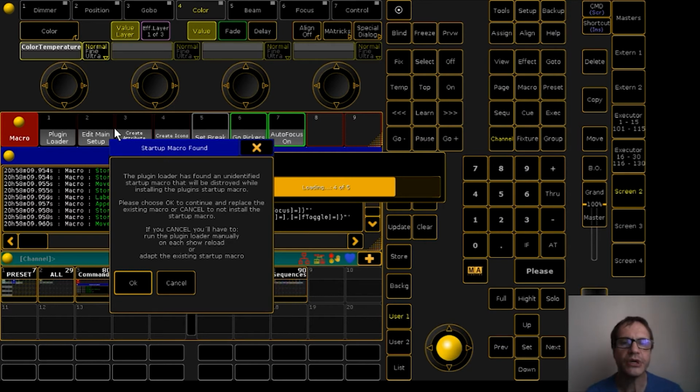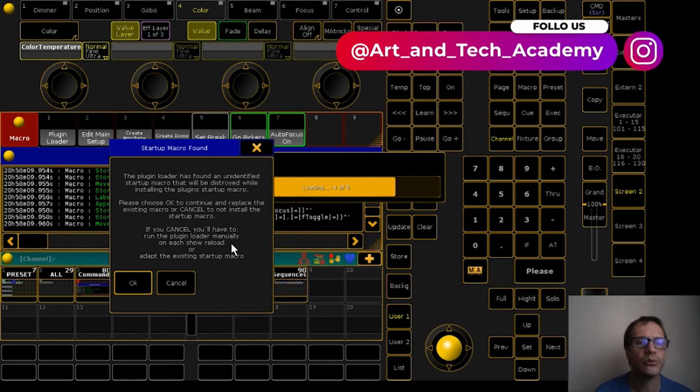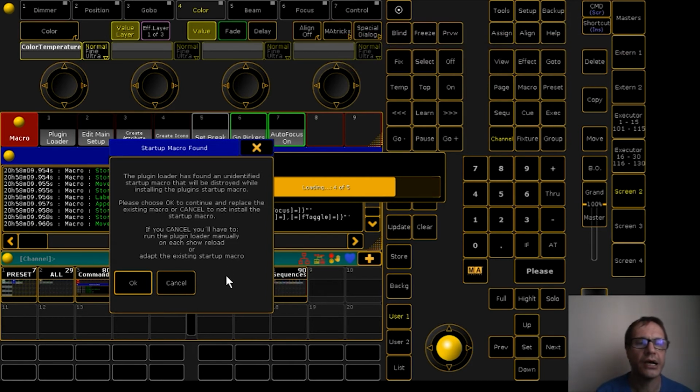It could be that you have already your own startup macro for your own reasons. And so if the plugin loader detects a startup macro, it comes with this pop-up that says that we have a startup macro found, and we can override it, we can replace it, but then your startup macro will be destroyed. So you can confirm to override it, or you can cancel it to keep your startup macro.